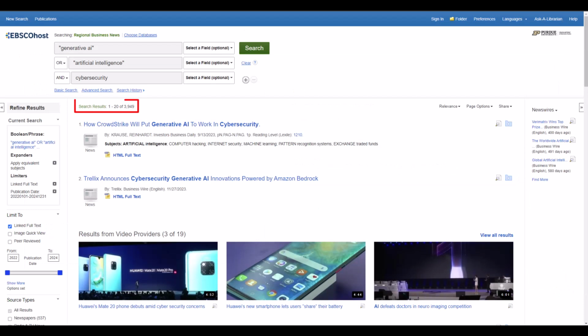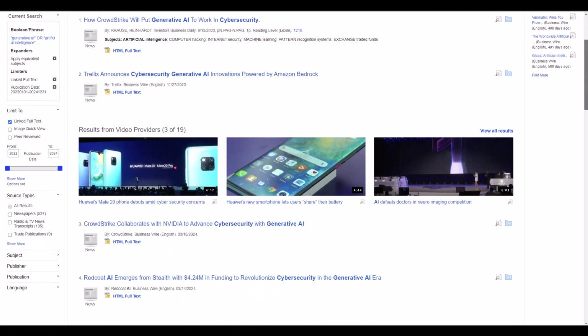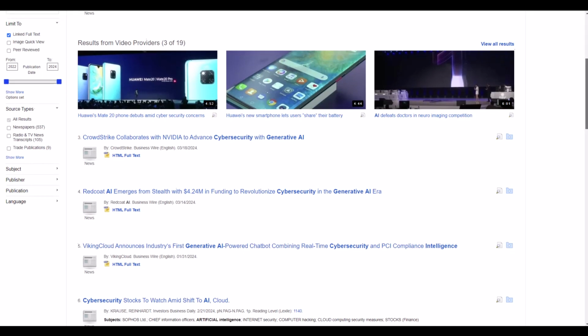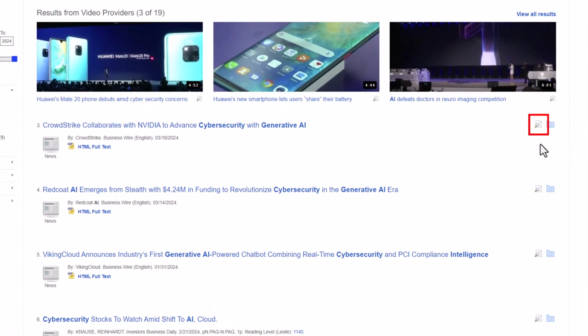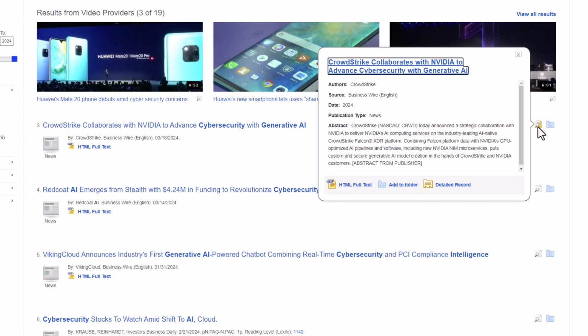The number of search results is located near the top of the page. On the left side of the page, you'll find a quick summary of the current search parameters, along with additional filters to further limit your results. As you scroll through the results, you can hover over the preview icon that looks like a magnifying glass over a piece of paper, located to the right of the title, to read the abstract.